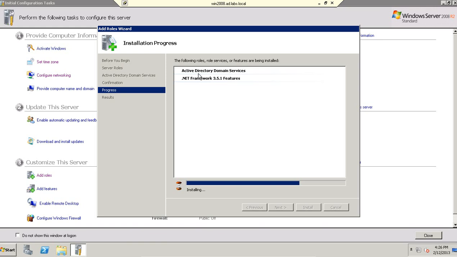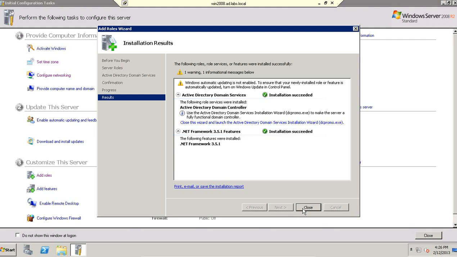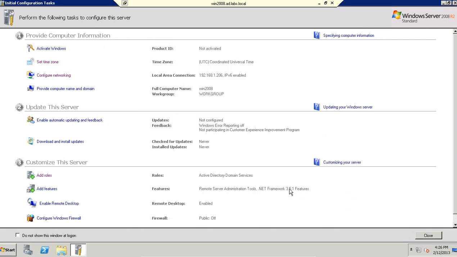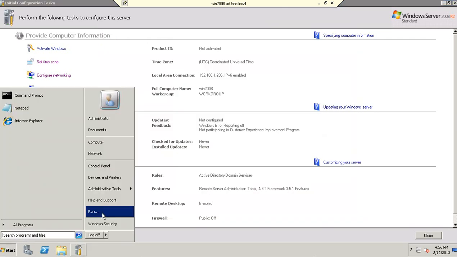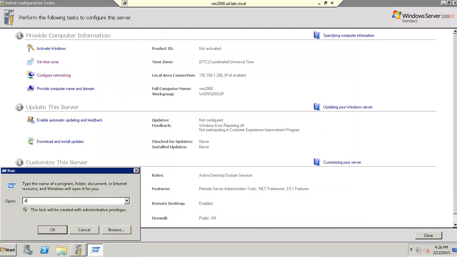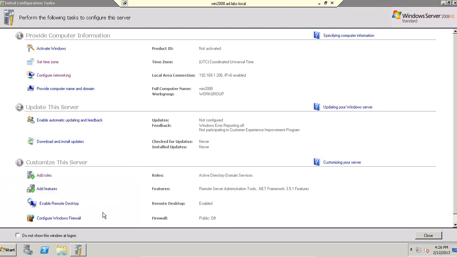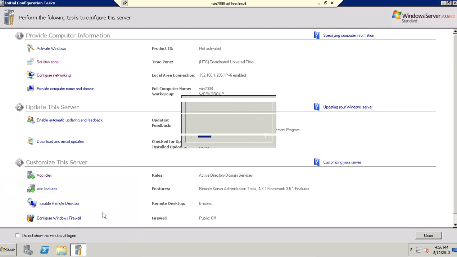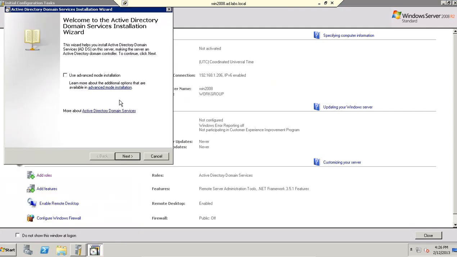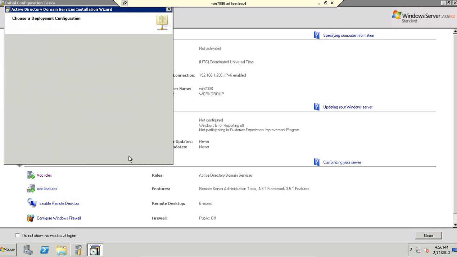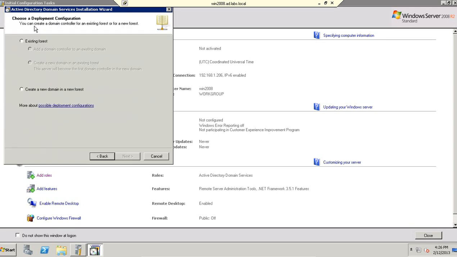The first part is the installation of Active Directory, and secondly we are going to configure the domain controller on it. Okay, so the installation is completed. The second part is to configure it. To configure it, we are going to run the dcpromo command. Click on next. Next, it asks whether you want to attach it to an existing forest or create a new domain in a new forest.